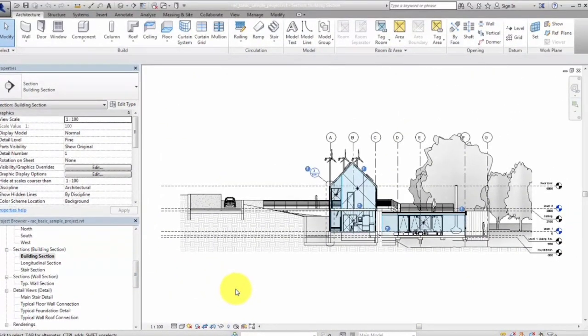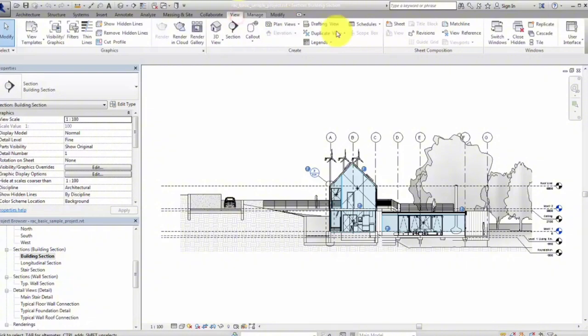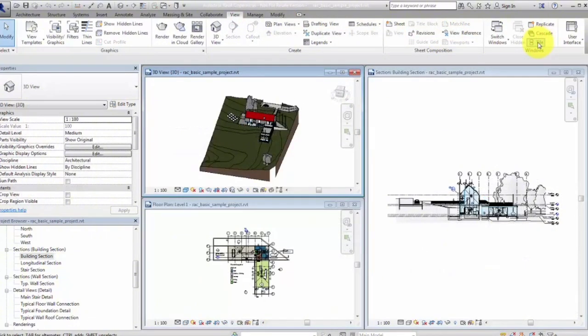To see all of the open views together, tile the views. On the View tab of the ribbon, click Tile or use the keyboard shortcut WT.